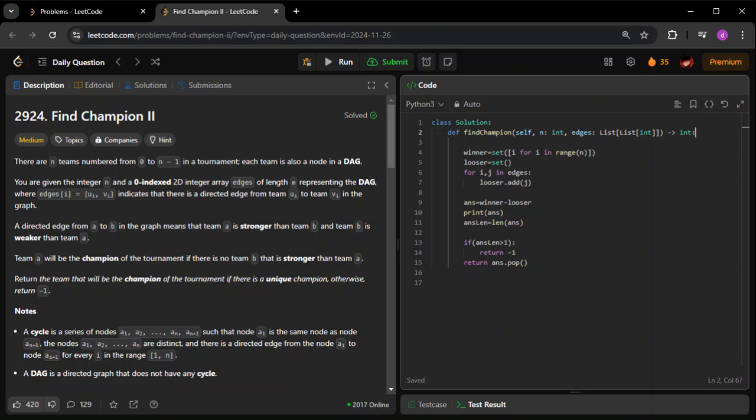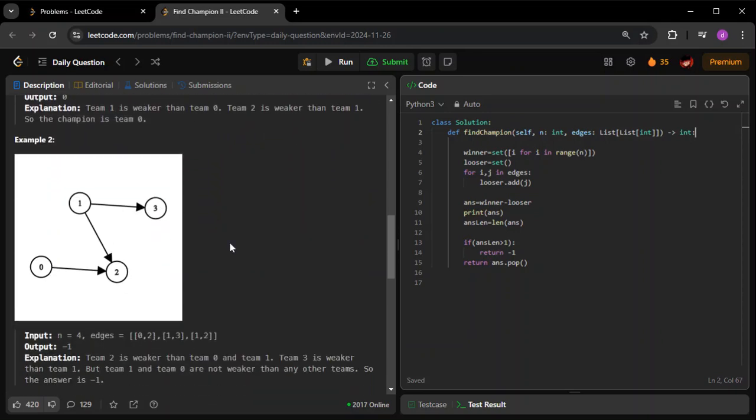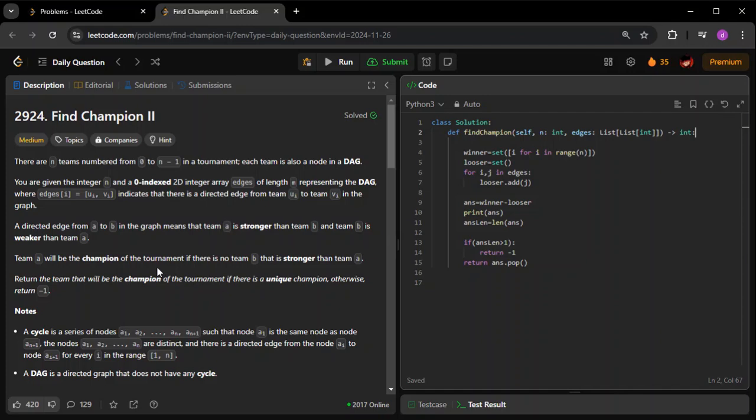Till now we were having questions on matrix. For the last 5, 6 days, we were having questions on matrix, and today, for the first day, we are having a graph. So this is the first time in the November Daily LeetCode Challenge that a question on graph is coming.